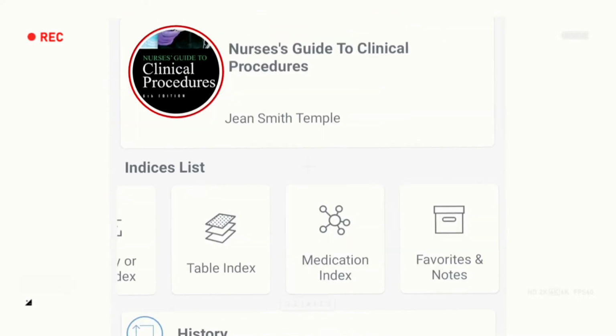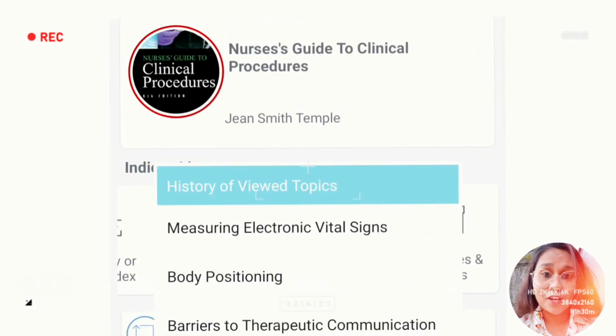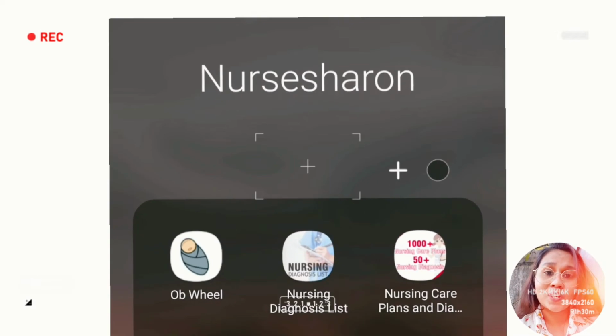So this app really gives you literally the complete nursing procedure, step by step, with all the aseptic techniques and the articles that are needed. So this app is really going to be handy if you are preparing for your vivas or any other interviews too, if you have to perform your nursing procedure.